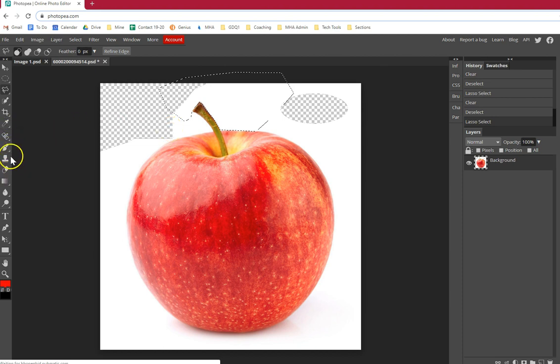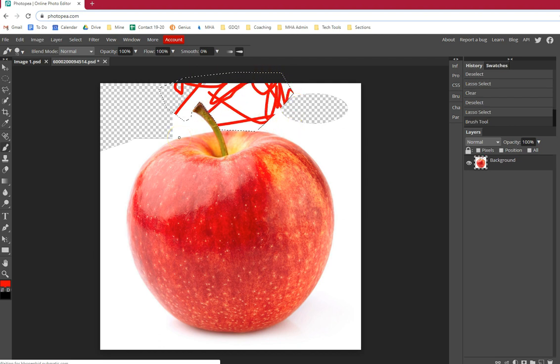I can then do anything I want inside of the selection. I can draw inside of it, but you can see the drawing doesn't extend out towards anything that's not selected. I'm going to hit delete on my keyboard and delete everything inside of my selection. And then I'm going to hit Control D to deselect.